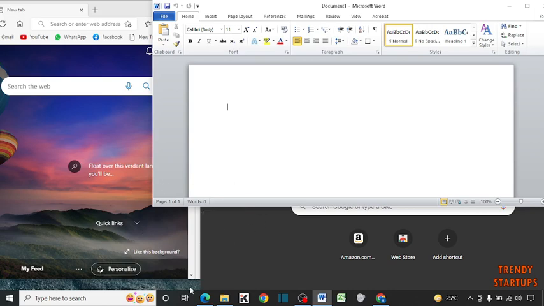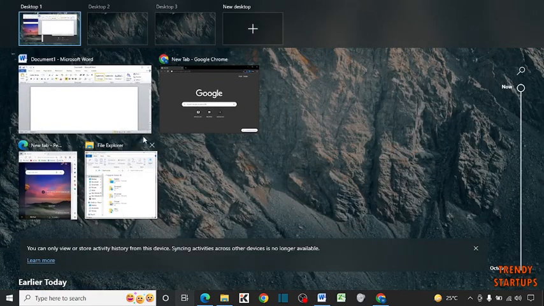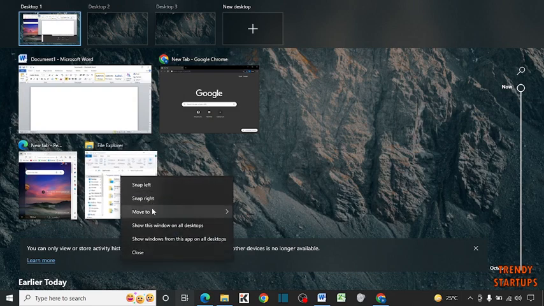So to settle this, here you can see this option, Task View. Simply click on it. Here you can see this is the software that I am using. To settle this, simply right click on any software, for example File Explorer. Right click on it and here you can see the option of move to. Click on new desktop.